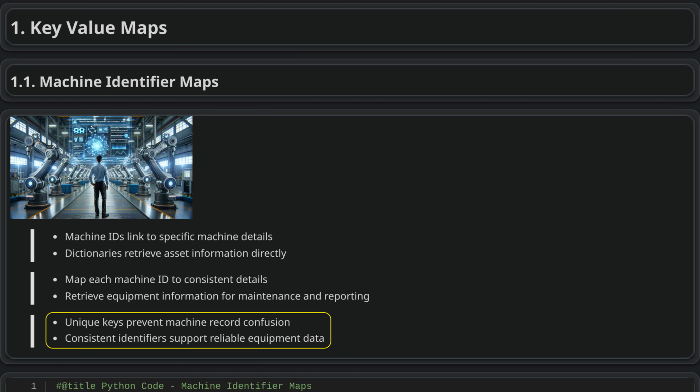A reliable machine identifier map gives each machine a unique name, preventing confusion in logs, data, and system records. Consistent naming conventions, often based on location or machine type, help teams avoid misidentification. Clear identifiers make it easier to organize information, connect observations to the right records, and support sound engineering decisions.